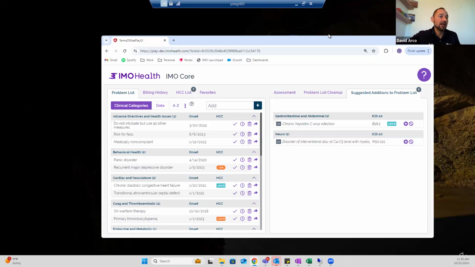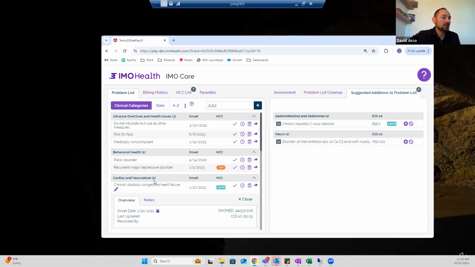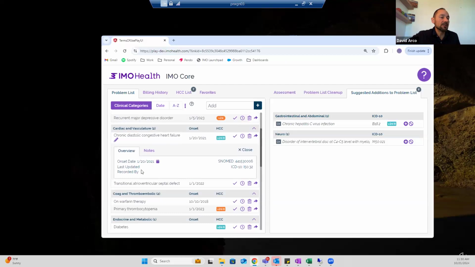You can click a problem, and when you click that problem to see notes or associated dates and codes and such, you'll also be able to see related meds and labs right here, but just the meds and labs that are relevant for this CHF.